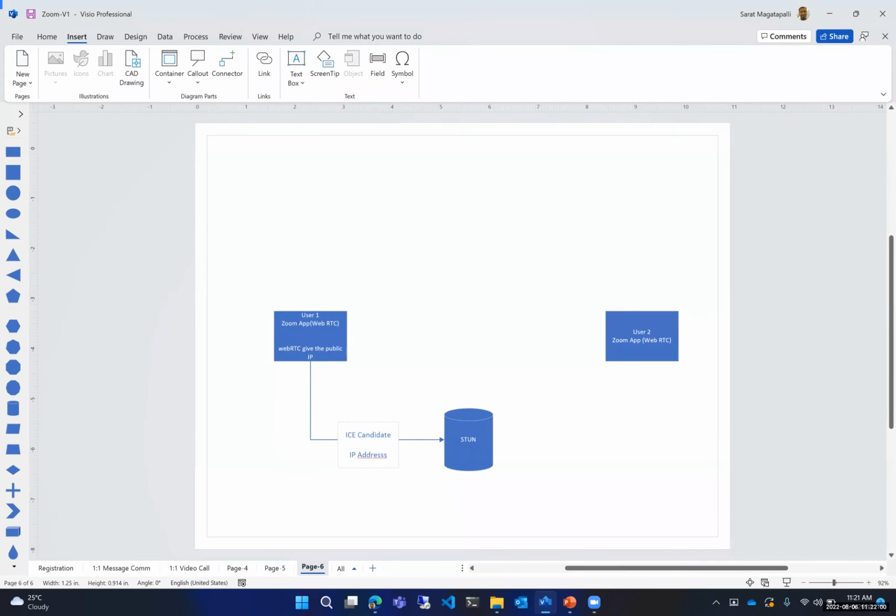Since the Zoom application has been installed, or the Zoom browser is running, internally it invokes the WebRTC protocol, identifies the public IP address, and once identified, sends it to the STUN server. The same mechanism is followed for user 2. Some background process identifies the public IP address of user 2 and sends it to the STUN server. Now the STUN server has the public IP addresses of both user 1 and user 2, so we can establish a connection between them. Does it make sense? Yes, it makes sense.